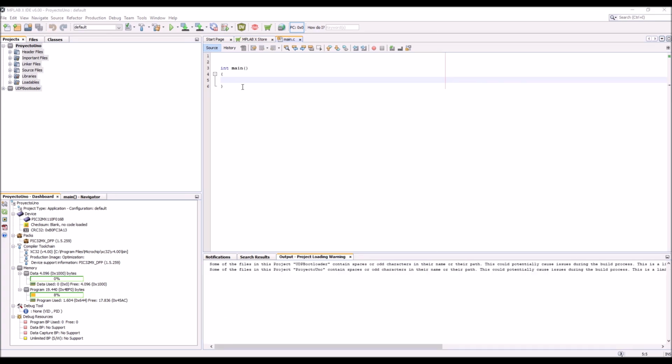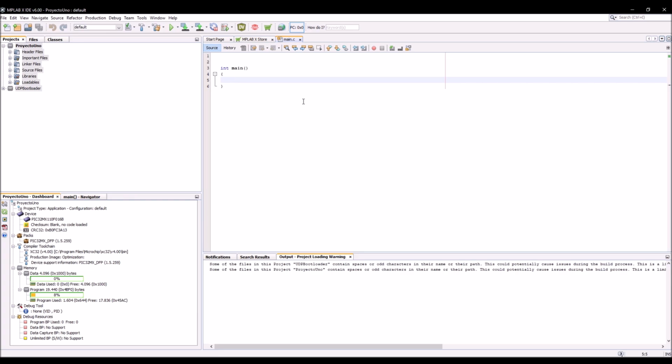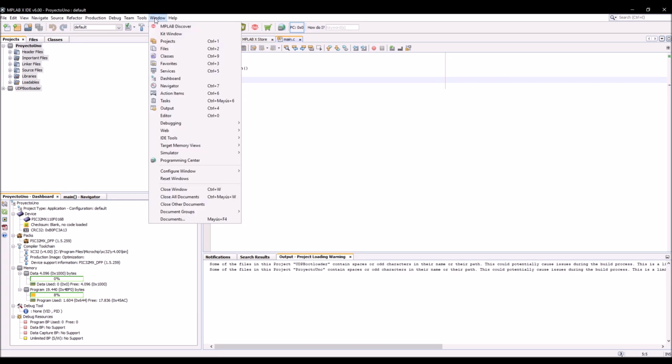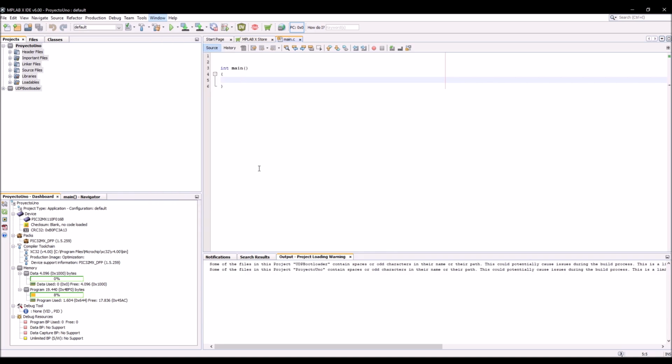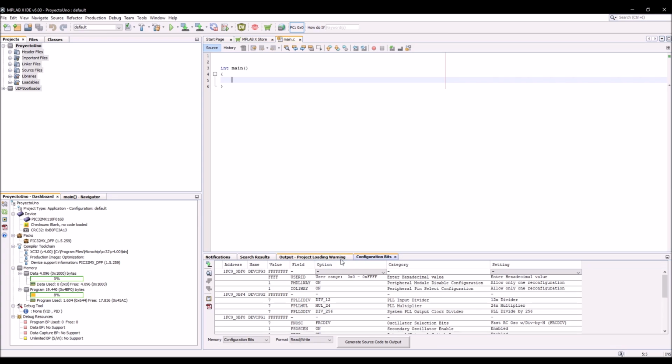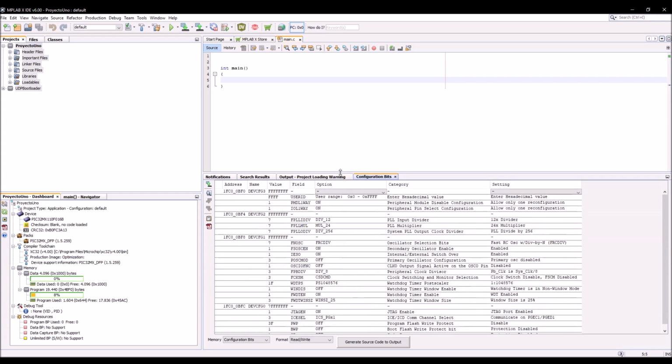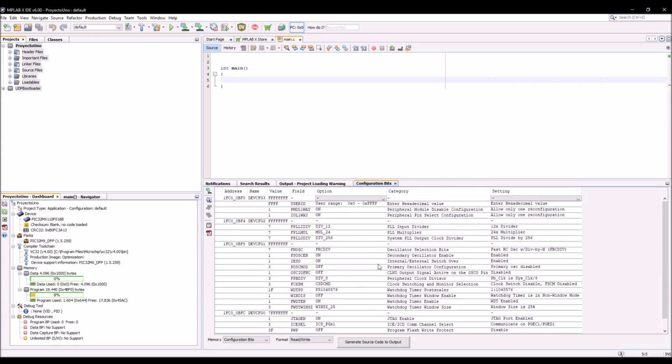The first thing I am going to do is calibrate the configuration bits, also called fuses. I click on the top bar on the Window option, and select the Target Memory Views option, and select Configuration Bits. A window opens at the bottom where the microcontroller configuration words are shown with their respective bits. The first word, called DEVCFG3, has the user ID option that allows you to save a unique number that can be useful for hardware identification.